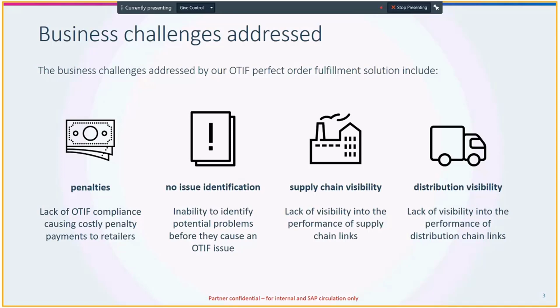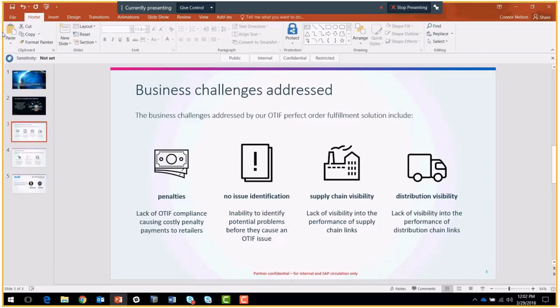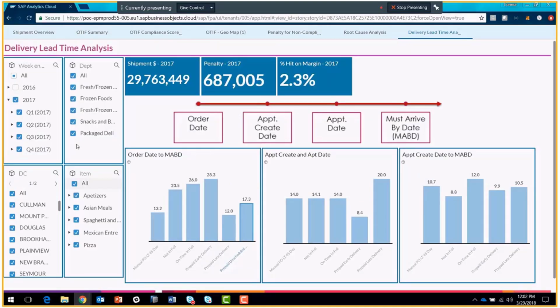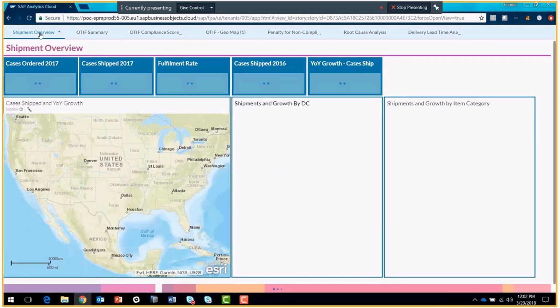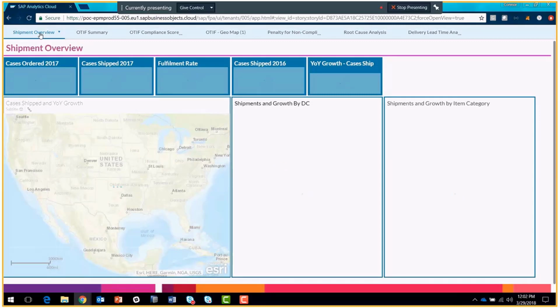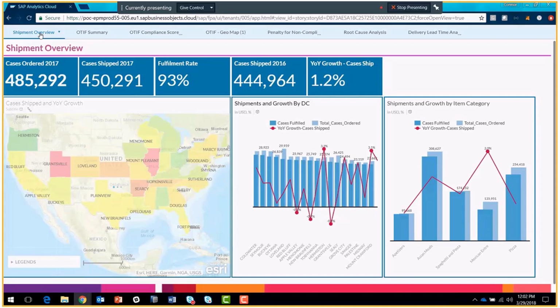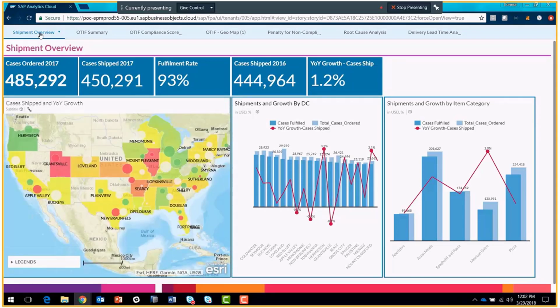So we're going to begin the demo, and Connor will cover basically the first 4 or 5 screens, which are an overview of what is going on. First of all, you have to understand what's happening. How many are late? How many are fulfilled? How many are arriving early? Then he's going to get into why this is happening, the root cause analysis, and the penalty that suppliers would incur. Thanks, Connor.